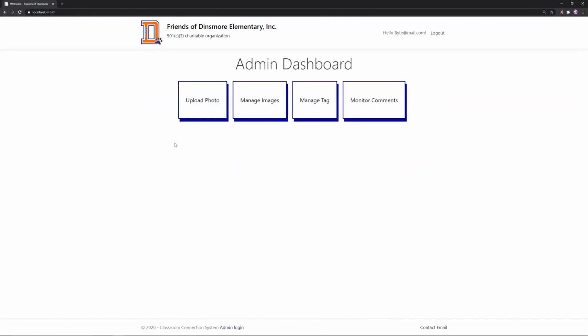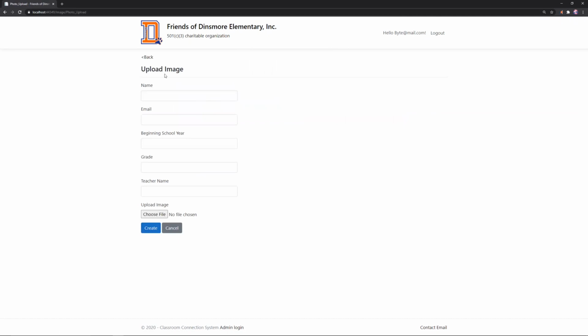The email pass will be given to the admin and it will be personalized to them. There, it will redirect them to the admin dashboard where the admin can upload photo, manage images, manage tag, and monitor comments. When they select upload images, they can enter information of the images: the person who uploaded the image, their email address, and then the year, grade, and teacher name of the class that the photo is associated with, as well as the image itself.